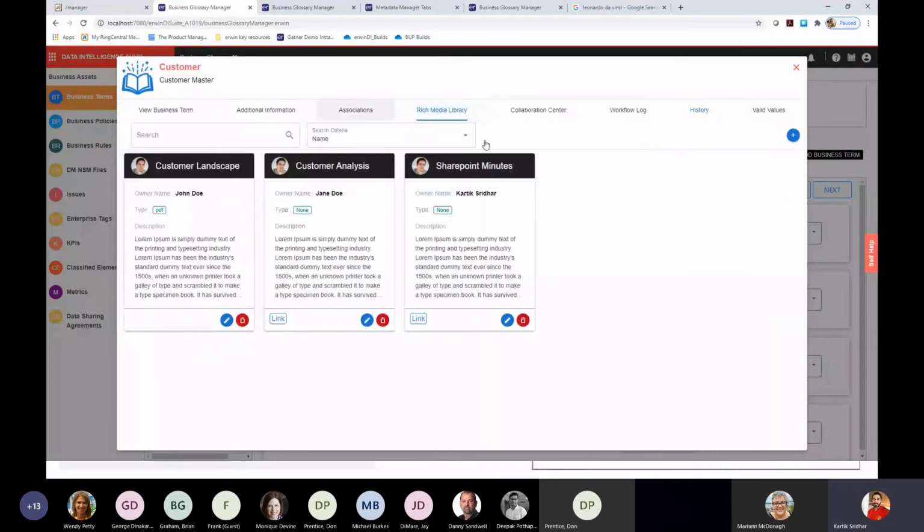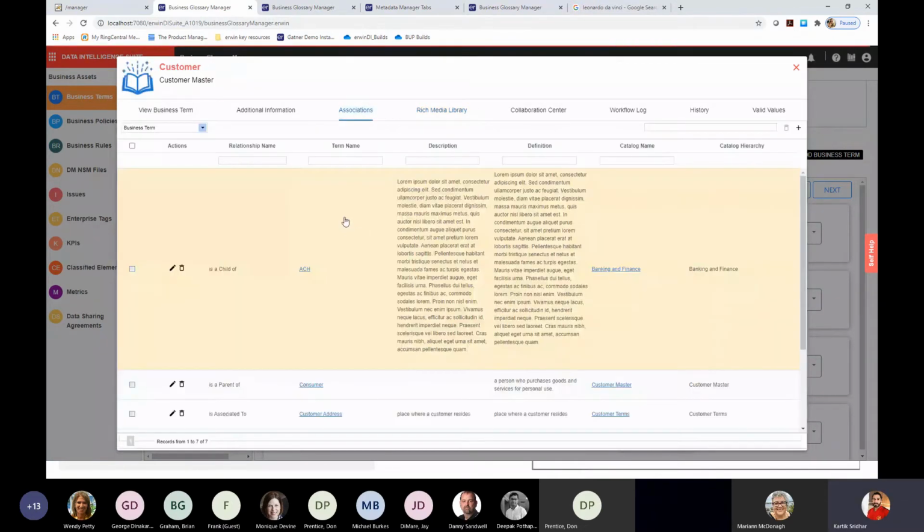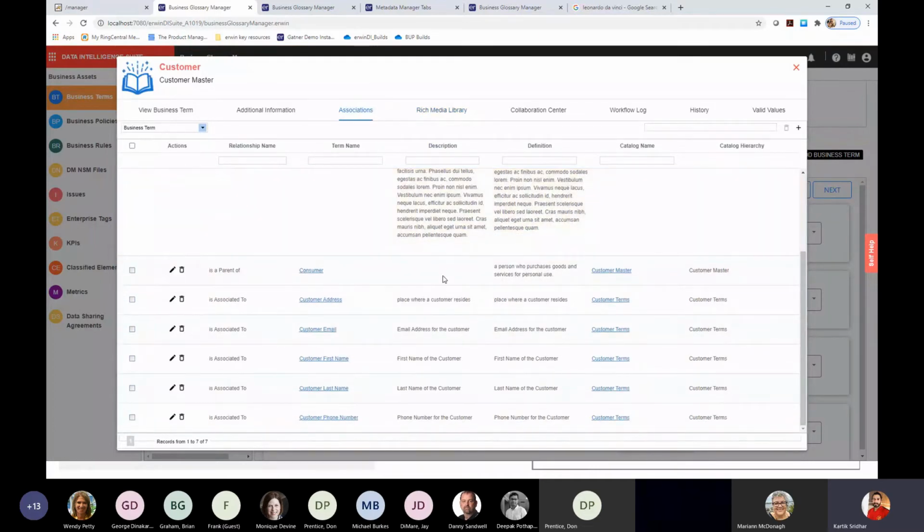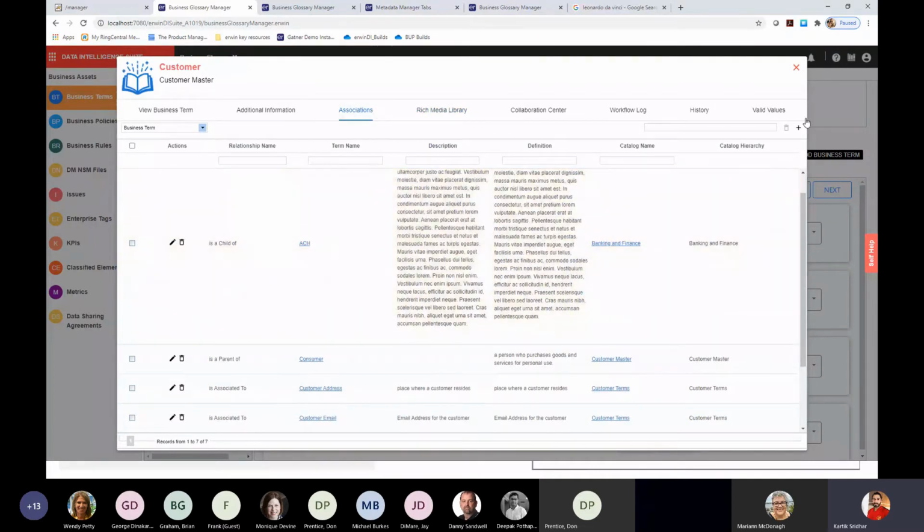And you also have a new look rich media library for all your business assets. So whether you're uploading Word documents, PPTs, image files, audio files, etc., as supporting documentation for your business assets, you'll be able to see a new view for all your rich media library components as well. And you'll also be able to see what are all the different associations that you've done for each of your assets as part of this association screen here.